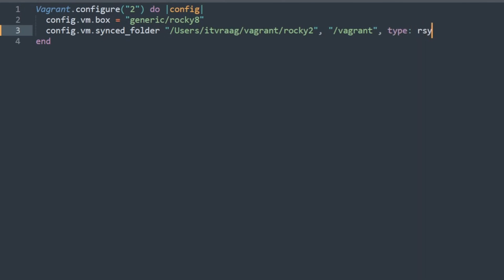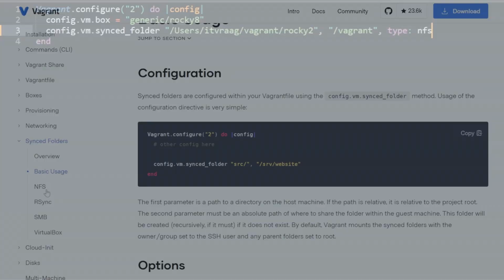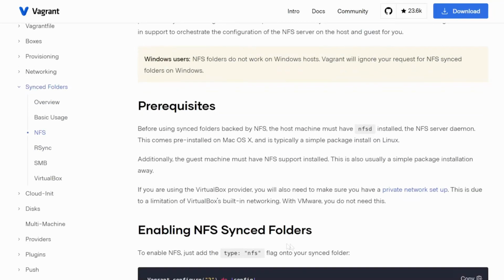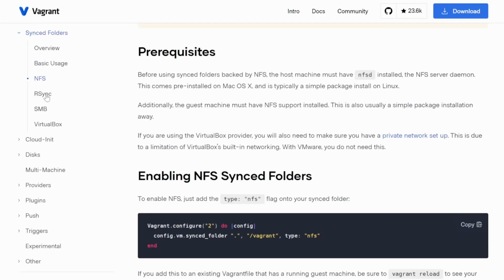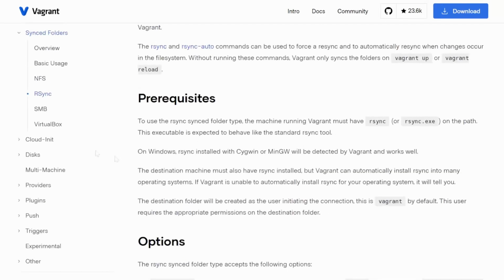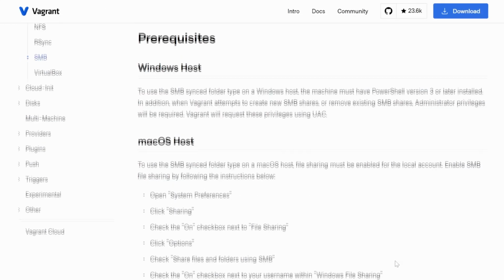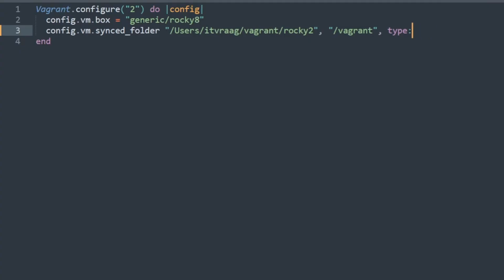One option that could be important is the type, which defines what type of synced folder you want to use. NFS, RSync, and SMB are most used. But if you leave this empty, then Vagrant will choose which one to use based on your host. Unless you have a preference, just leave this undefined.